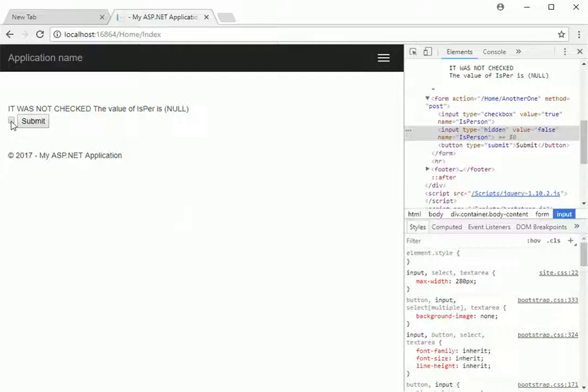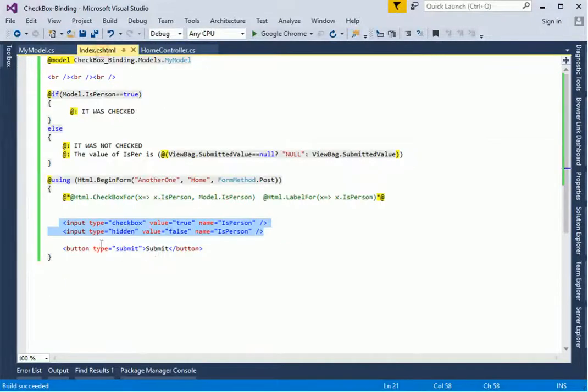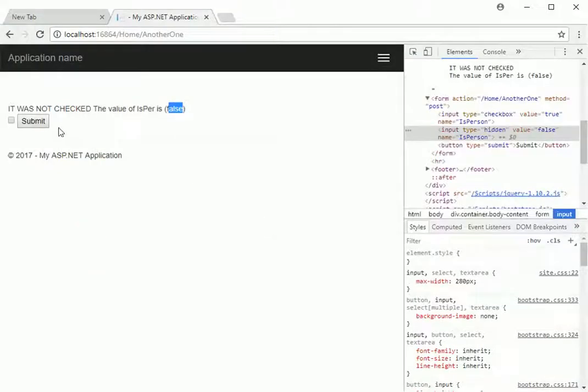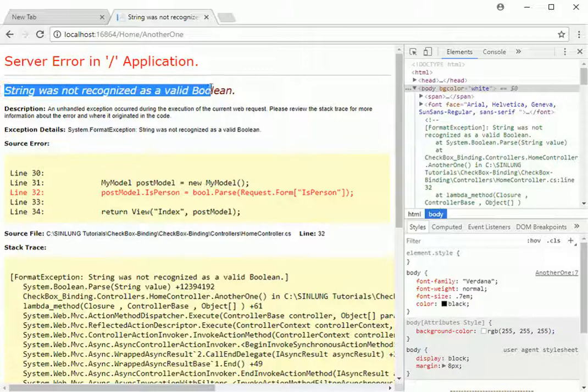Okay, so I left it unchecked, I submitted. Now I'm getting the value back because I have already uncommented the field here. And then if I check it, now I'm getting an issue. And why is this? The reason is because we are getting "a string was not recognized as a valid Boolean." So what actually happens? This is the second thing that we need to know.